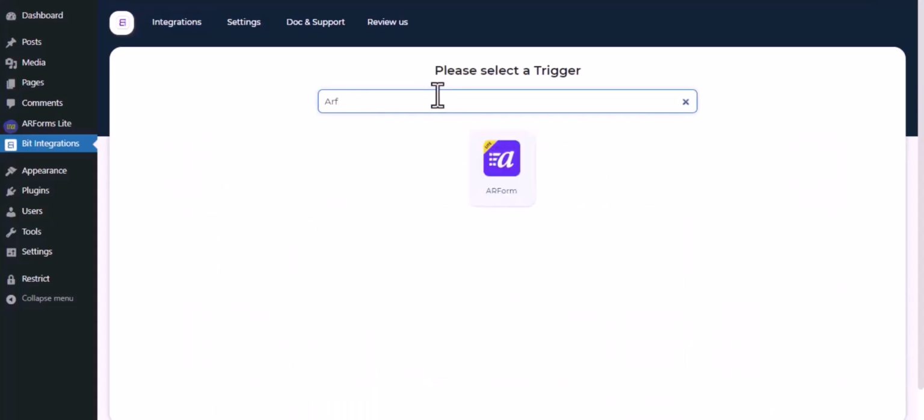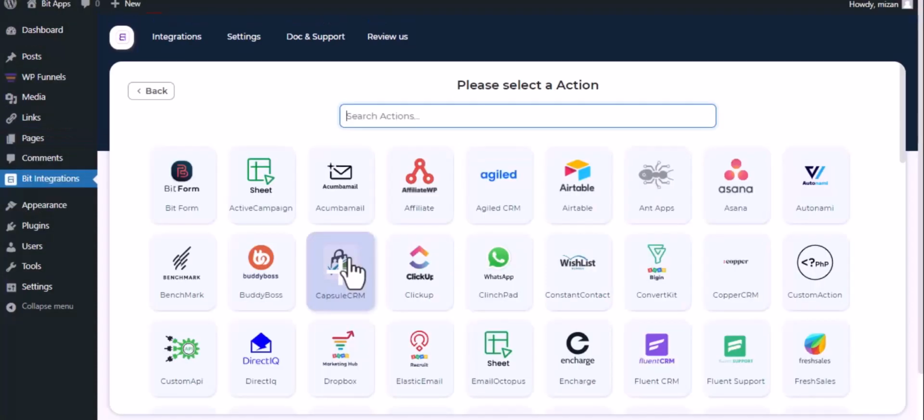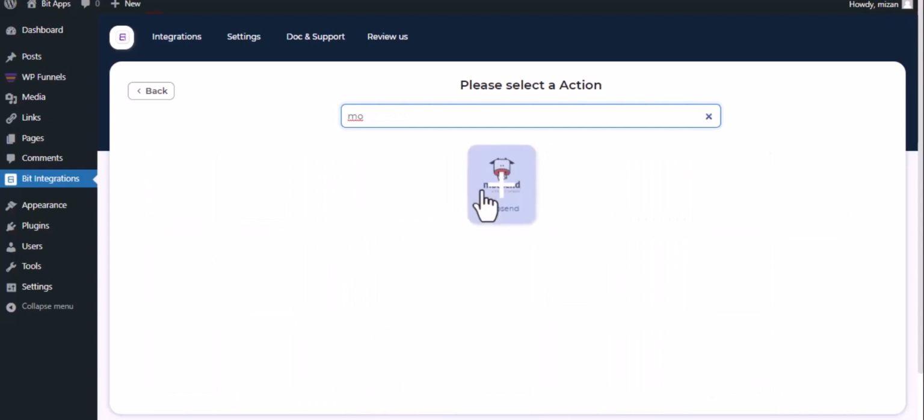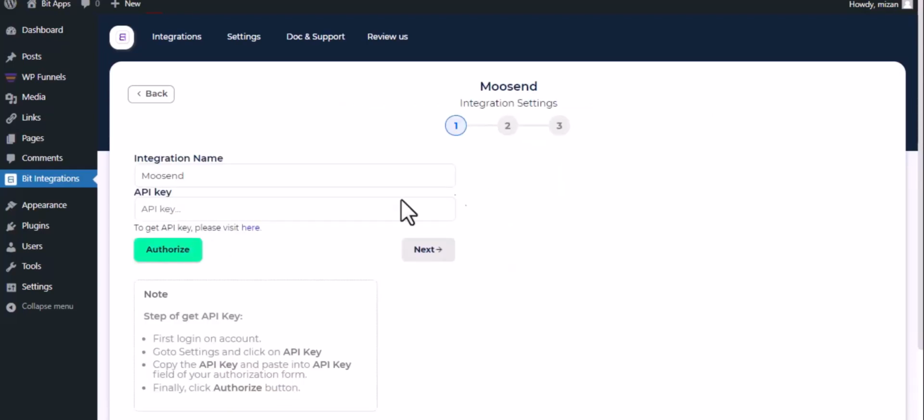Now search and select the trigger, which is ARForms. Select a form. Click Next. Now here search and select Moosend. Here, give them a meaningful integration name as you want.